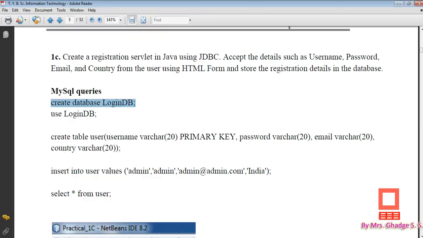Next step is to create a table. So we are using the table name user. It has some fields. First field, that is first column, is username having data type varchar having size 20, which is our table's primary key. Then second field is password. Password is again varchar of size 20. Then third is email of size again 20, and last is country. So all of the columns having data type of varchar. Okay, so let us execute this query.